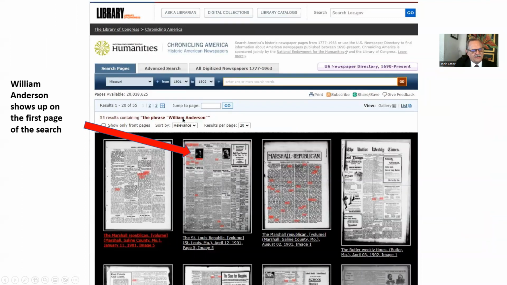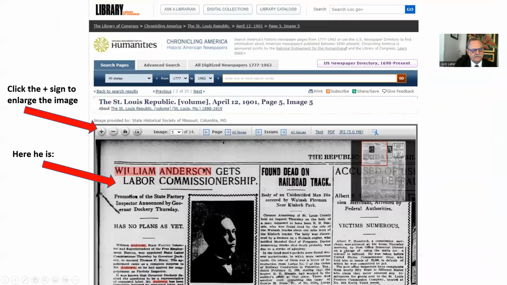So I'm going to click on this newspaper right here, and there he is. And this is where I really lucked out. I got to get a drink of water here. Obviously, I lucked out because there's a photograph. And of the 2,000 photographs that I have, this is the only photo that I have of William Anderson. And here he is. Click this plus sign here, make it bigger.